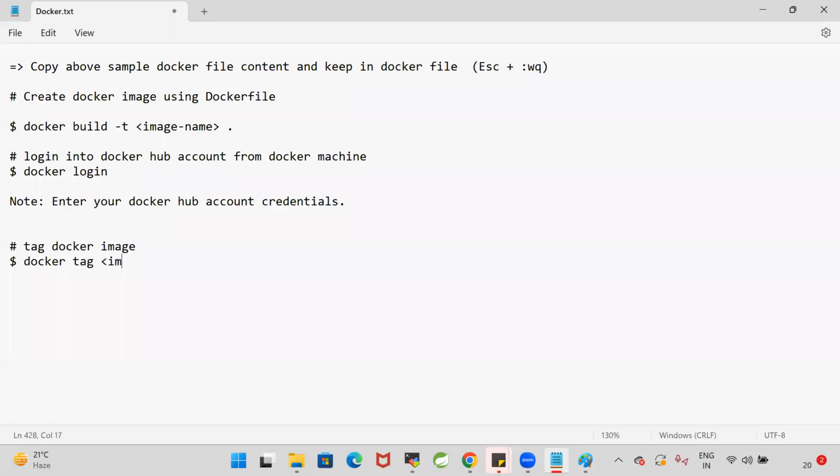Docker tag image name and tag name. For example, I have given docker tag my image one. I'm tagging it to Ashok IT my image one, like this. With my company name, I'm giving the tag. You can give the tag name like this also: my image one colon latest, which represents it is the latest image.